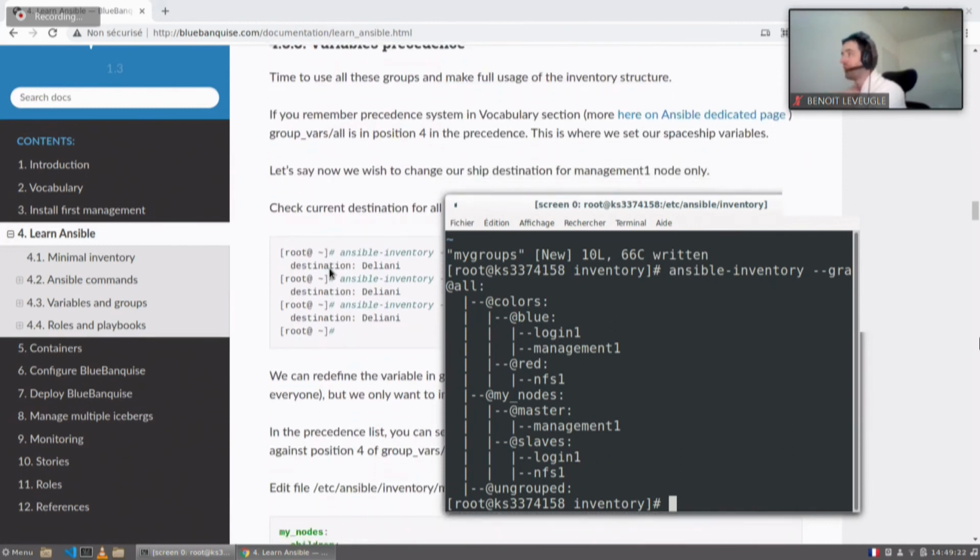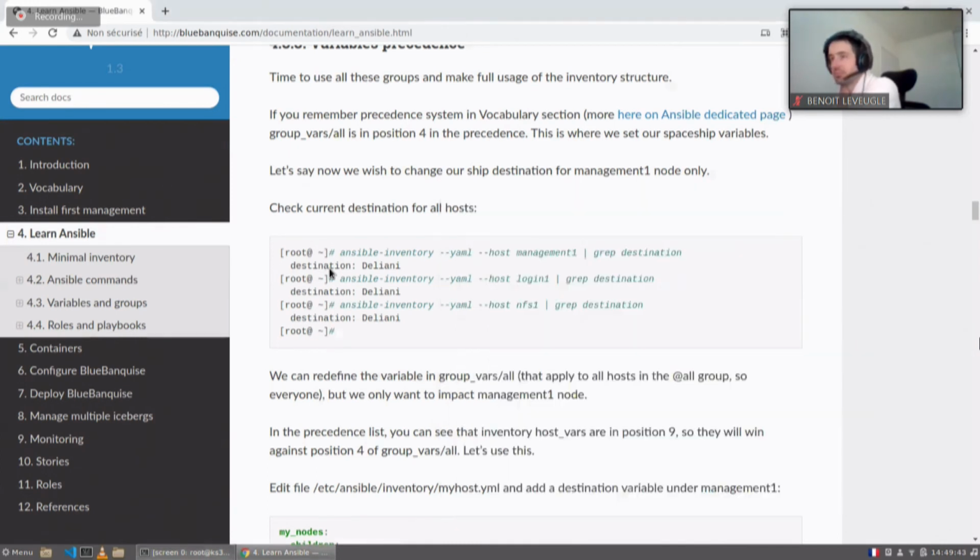So variable precedence is, if you remember, I've shown you that if you set a variable in group vars all, for example, it has less priority than if it's set in group vars something else, etc. And if it's set under host var, it has higher priority, etc., etc. So this is what we are studying here now. Okay. So let's go.